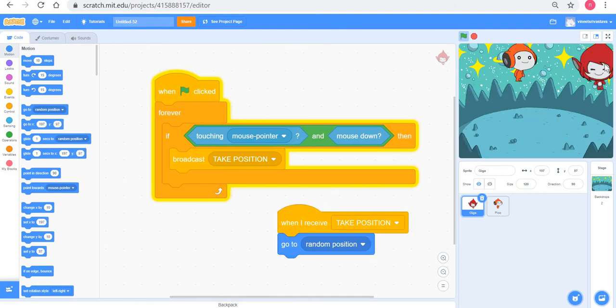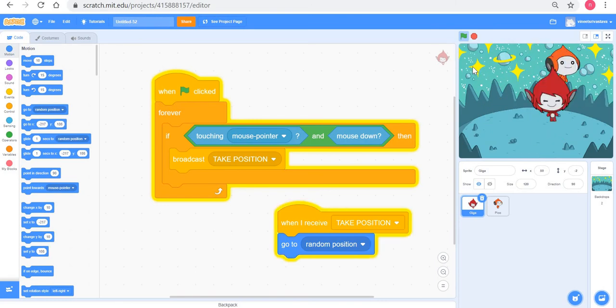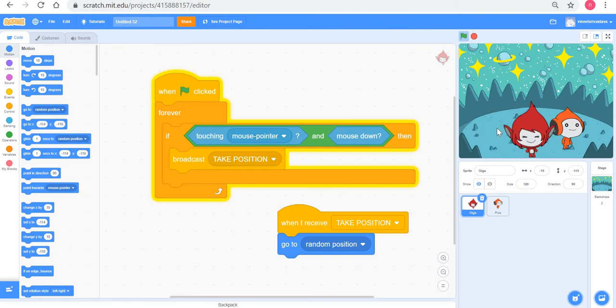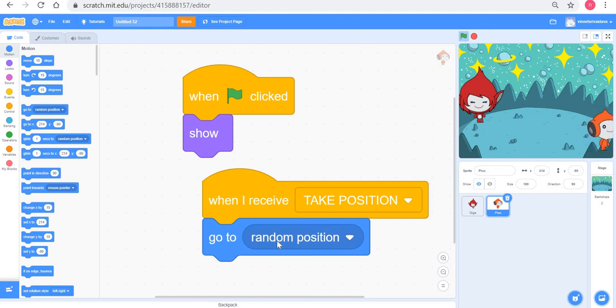And that is happening because whenever I click Giga, a message is being generated called take position. Pico is also listening to that message, and when Pico receives take position, it goes to a random position, right? So now we have created a scenario where by controlling actions on Giga, by clicking Giga, I'm able to make Pico move, right? And this is in fact a very, very powerful use of broadcast, right?